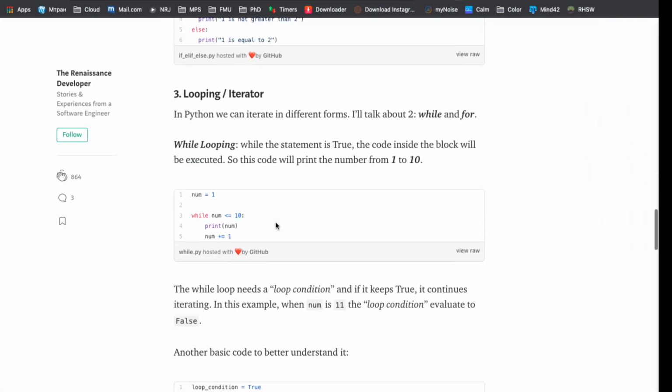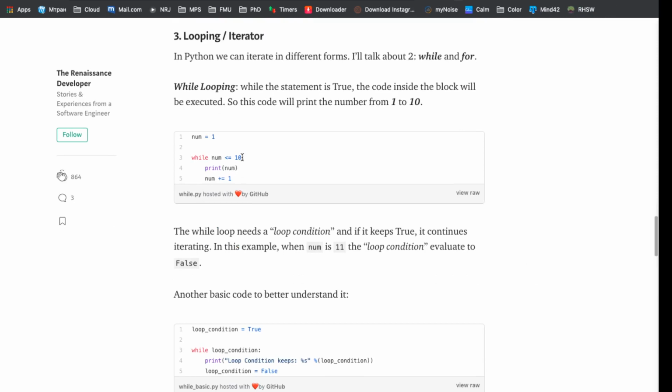Next, while looping with an iterator. The while loop basically works exactly the same way as in Java. The only difference is that again you have a colon and you have a tab. So num is equal to 1, while num is less than 10, colon, print num, num plus equals 1. So it goes from 1 to 10. If num is equal to 10, that still prints out num, so 10 is still printed out, but 11 would not be. So the while loop is still the same.